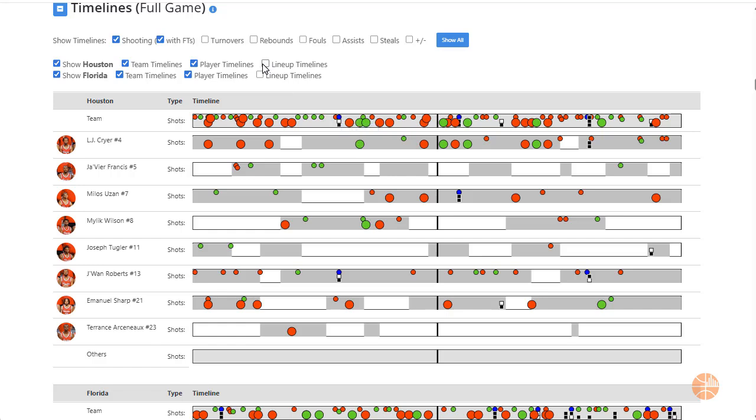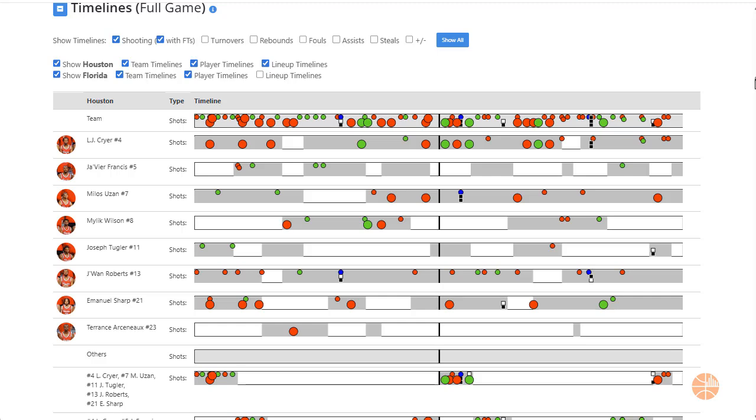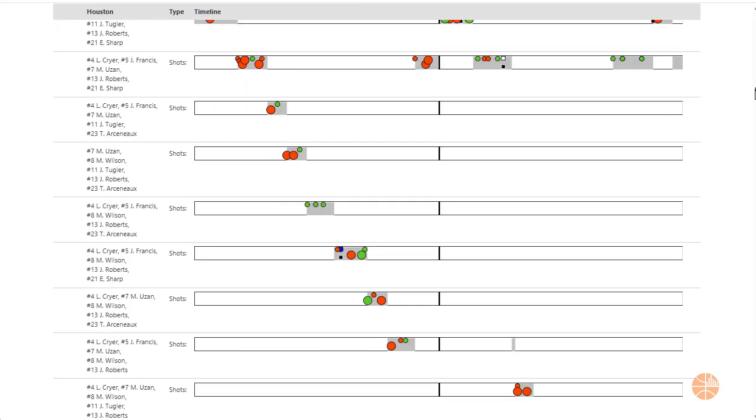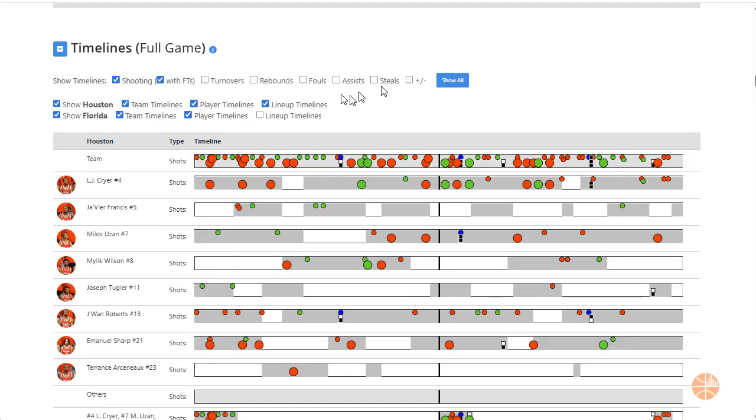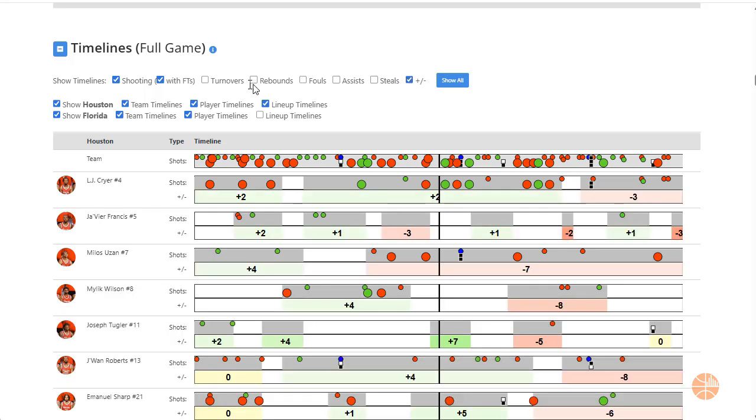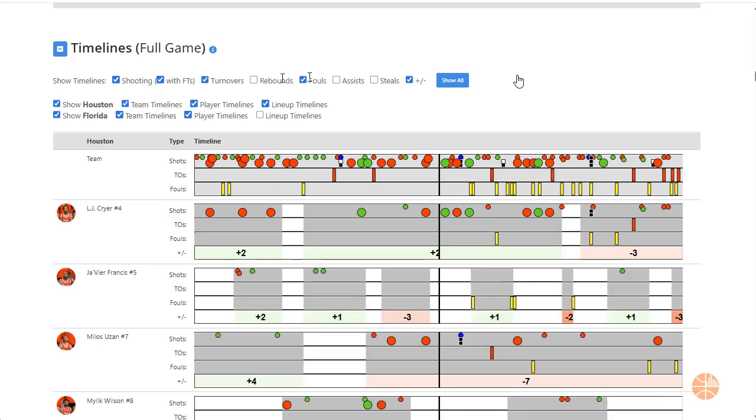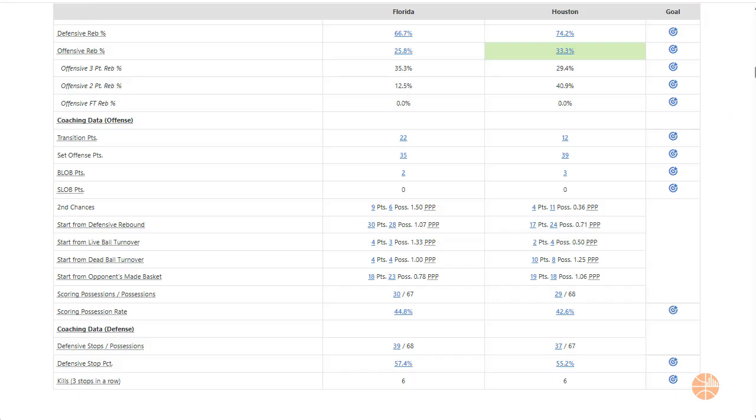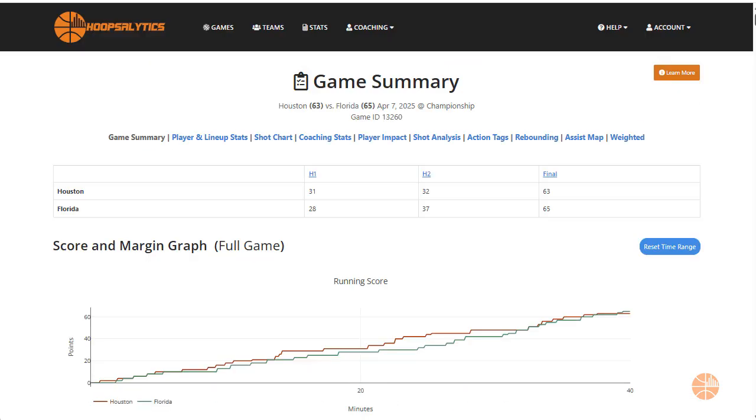You can do the same thing with lineups for the game, see how each lineup did as you go. And you can get cool things like plus minus, or turnovers, or fouls, and kind of see what happened during the game. Looks like Houston committed a lot of fouls in the second half, pretty clean in the first half, and then the plus minuses are also very informative. So let's move on to box score stats.